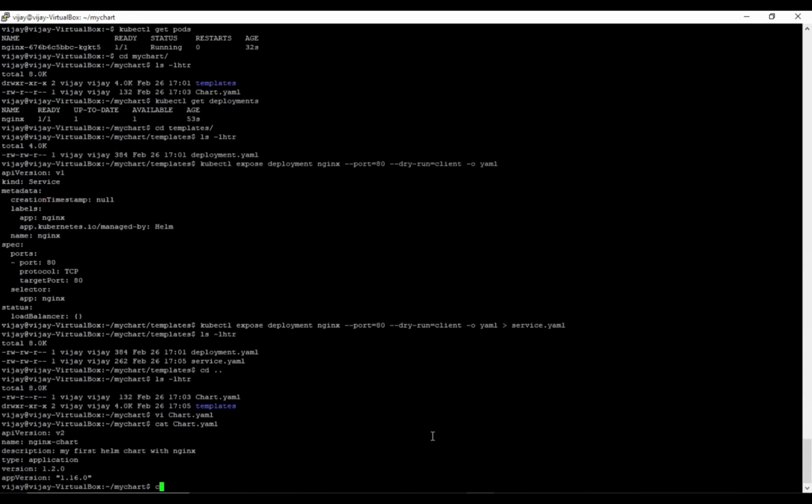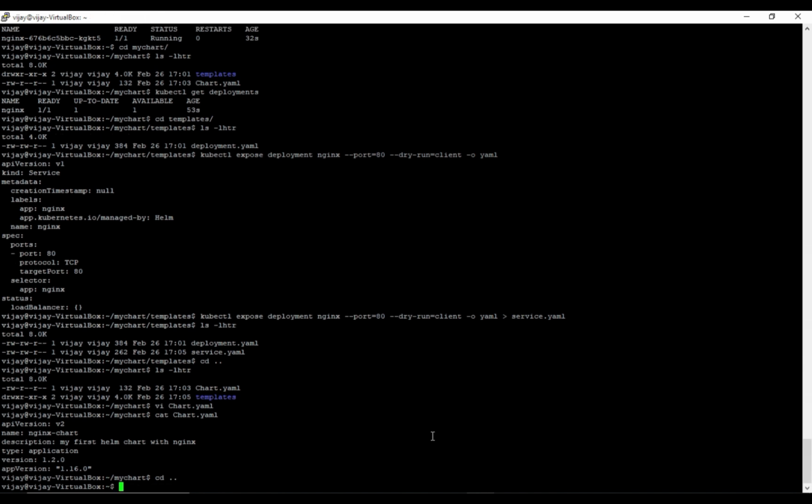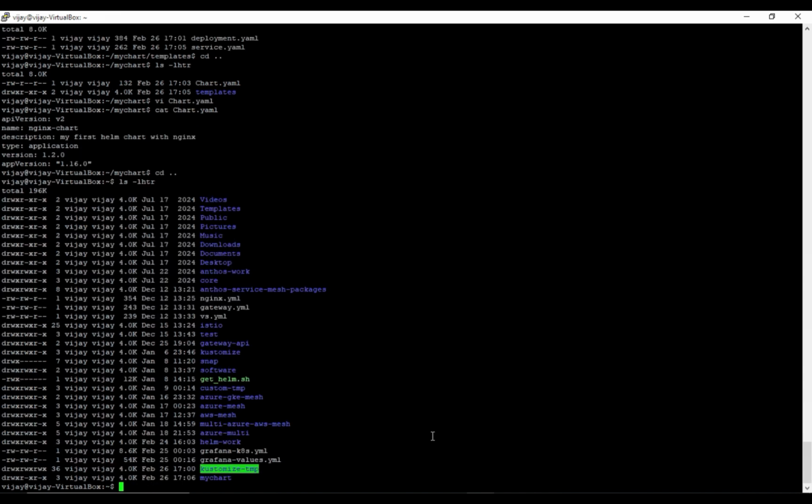Since I have already installed this chart, all I can do now is upgrade it, and there is a command for that. Here it is: helm upgrade --install. What is my release name? My release name is nginx-chart. Using what? Using my chart.